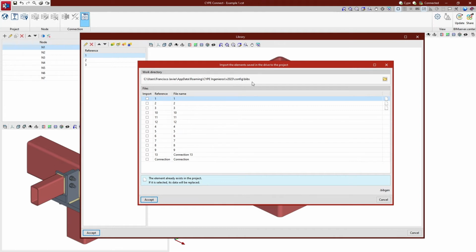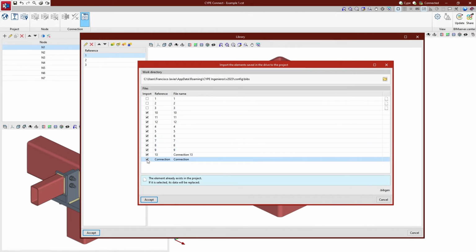Again, in Files, a list of available connection files appears. By activating the Import checkbox, we can import the connections of several files simultaneously. In each connection, we see the reference and the file name that it contains. On the right-hand side, a blank page symbol is displayed if the element already exists in the project's connection library. If it is selected, its data will be replaced.